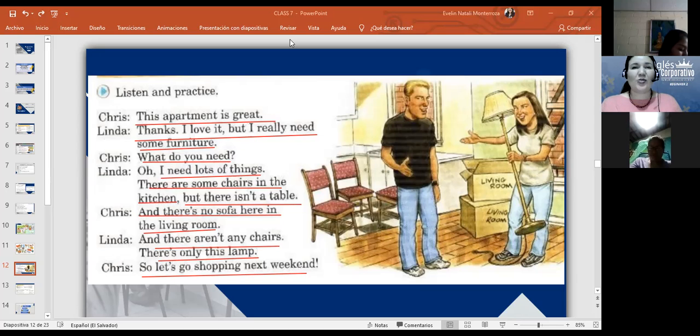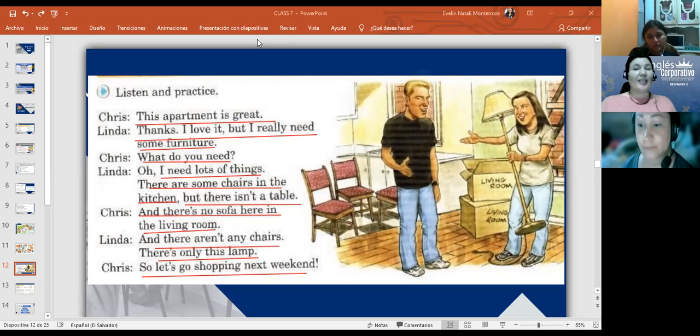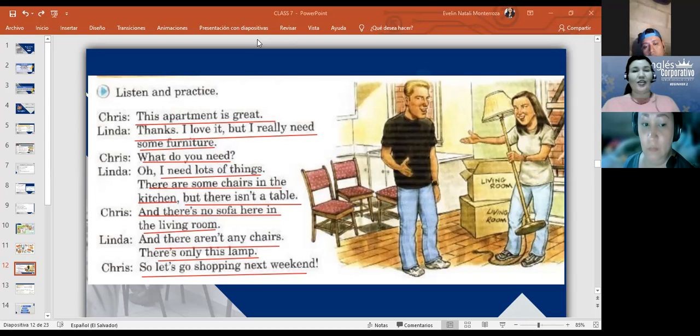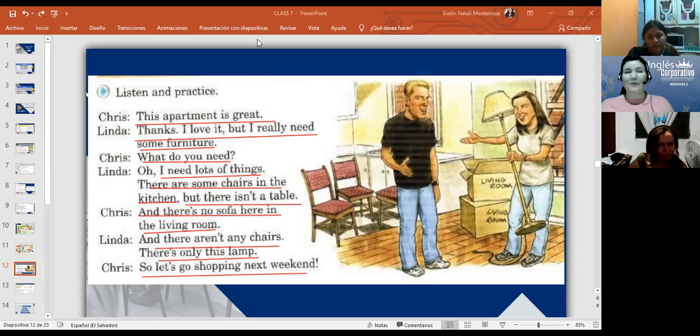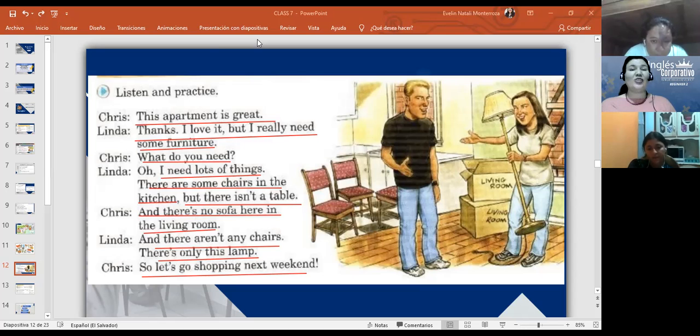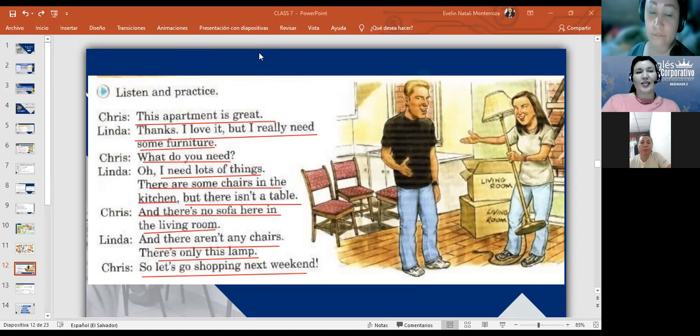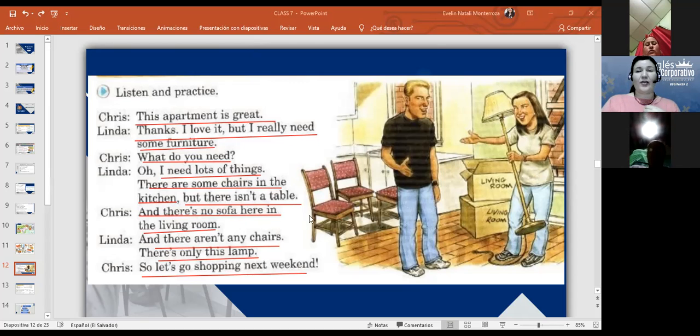Okay. De la estructura que acabamos de estudiar, ¿cuáles oraciones me podrían dar como ejemplo? There is, there are, there isn't, there aren't. There aren't any chairs. There isn't a table. There is only this lamp. Good. There is no sofa. Okay. When you say there is no sofa, it is the same as you say there isn't. And it is more common to say there isn't a sofa. Okay, there's no sofa, it's okay, but it is more common when you use there isn't a table, right, as well.